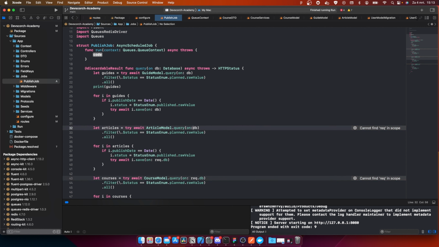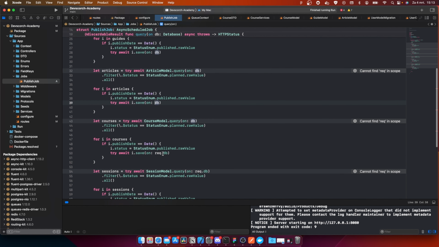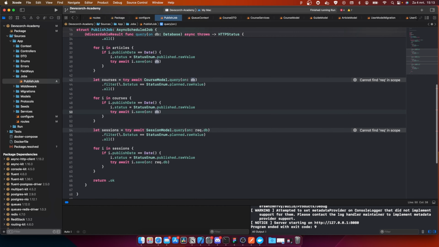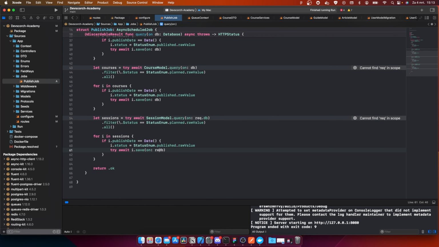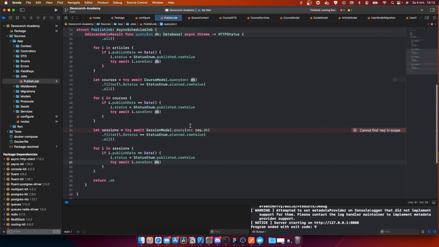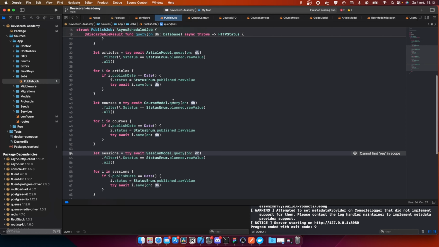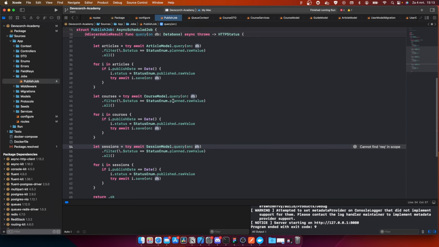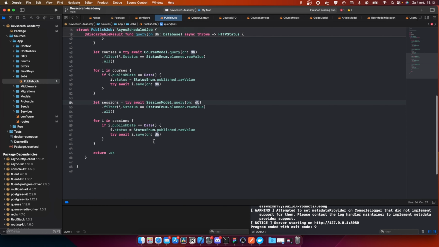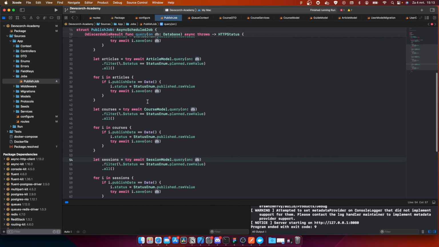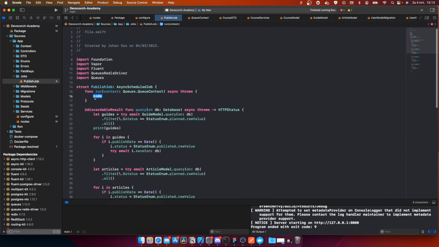We're gonna change every request DB to DB. This one as well. This one as well. This one here as well. And this one here as well. Okay, so as I said before, I'm aware that this is probably not the best way to code this. I'm really aware of that. But I think this is the easiest.